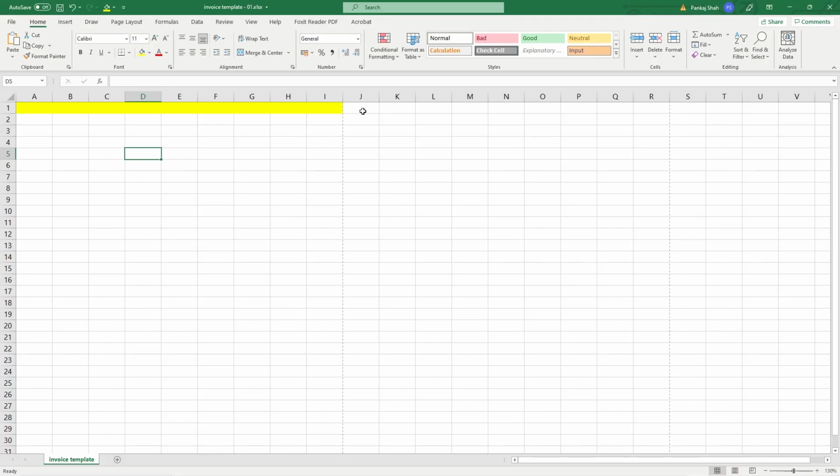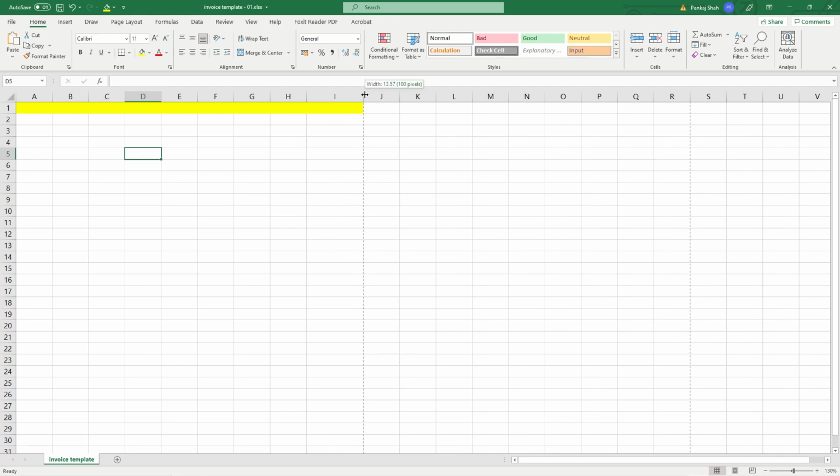To do that, the first thing we want to do is grab this handle here between I and J, and drag it to the side.